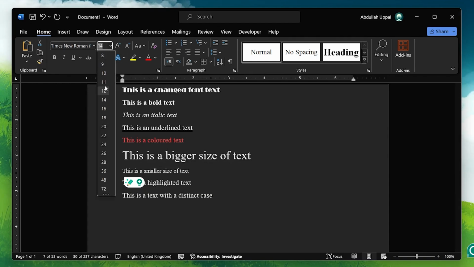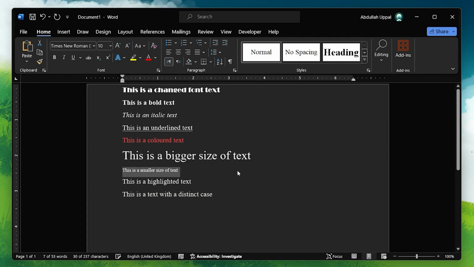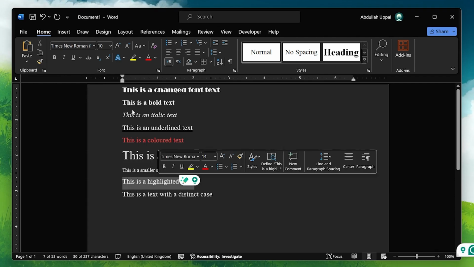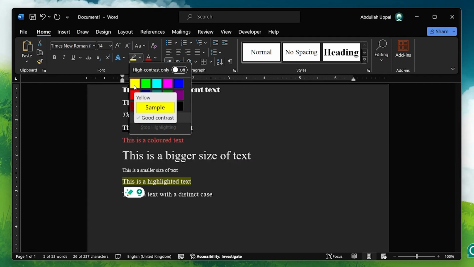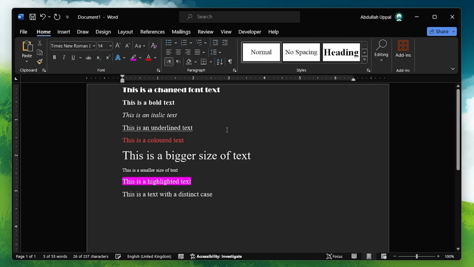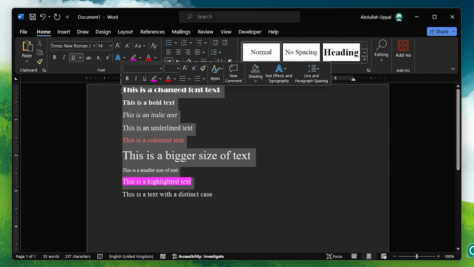Highlighting text can make it stand out for emphasis. In the Font group, click on the Text Highlight Color button. It's marked by a pen tip with a highlight. After selecting your text to highlight, choose a color from the palette that pops up to apply to your selected text.